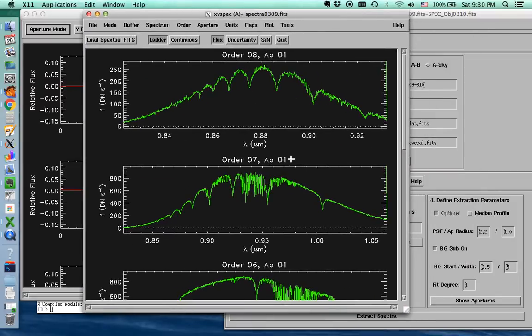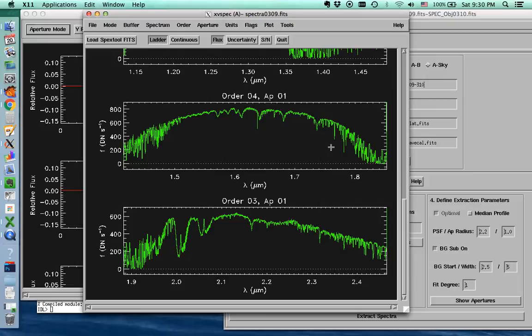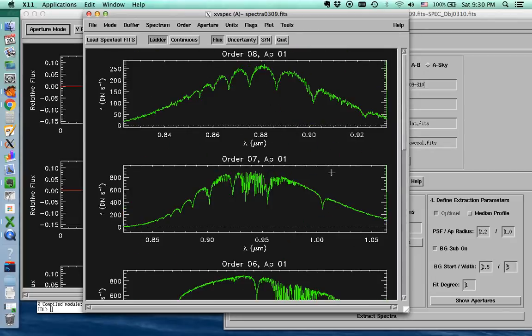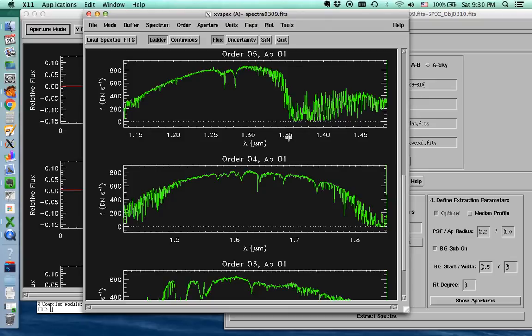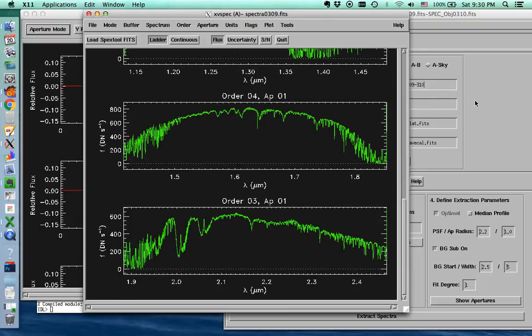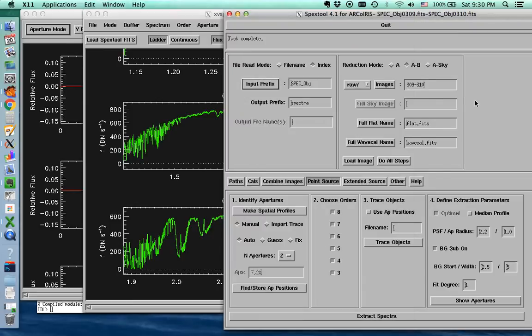XVSpec shows now the extracted spectrum of our telluric standard, which looks pretty good. You can see that there's some little noise spikes in there as expected with an aperture extraction. But yeah, overall this looks really good. Okay, so now we would want to go on ahead and continue this process for the rest of our data and for our science target.